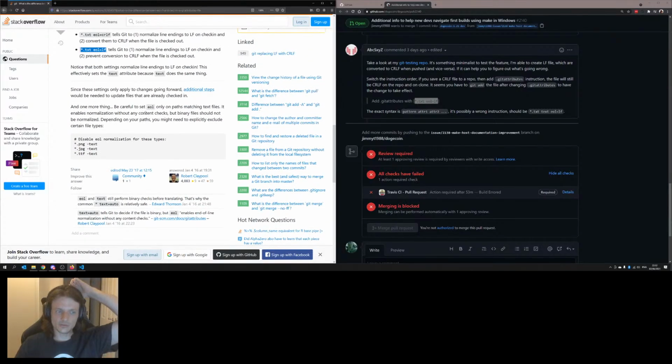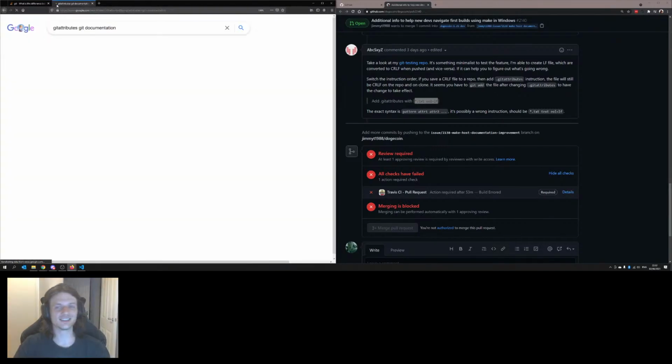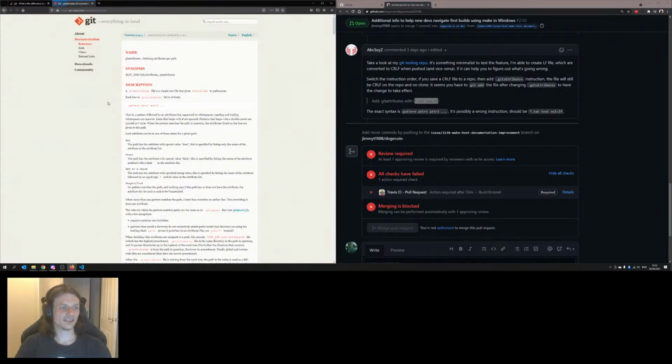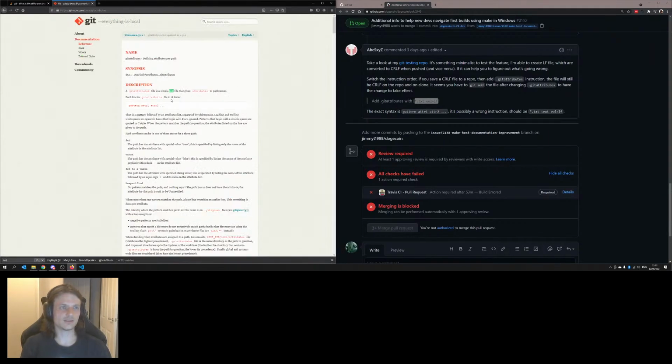So let's also check out the documentation in Git. So Git attributes, Git documentation. Okay, a gitattributes file is a simple text file that gives attributes to path names. Each line in a gitattributes file is of the form pattern, then attributes. Cool. And then let's look for text. Let's see what comes up.